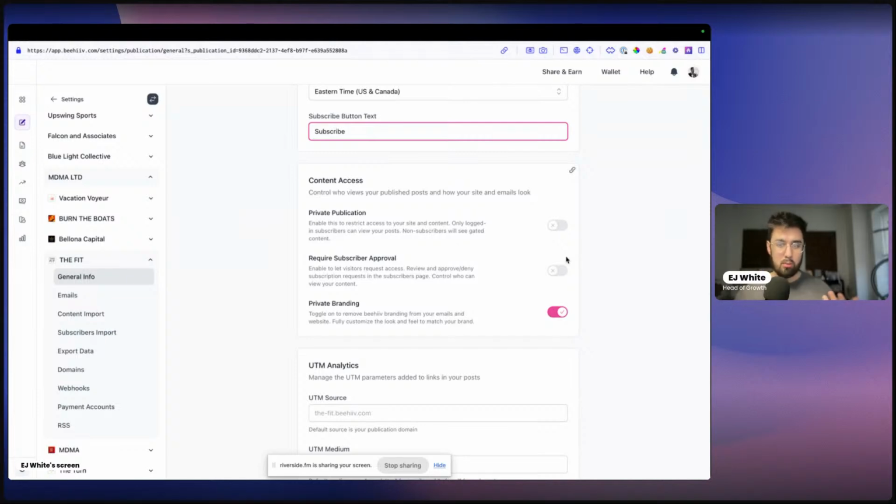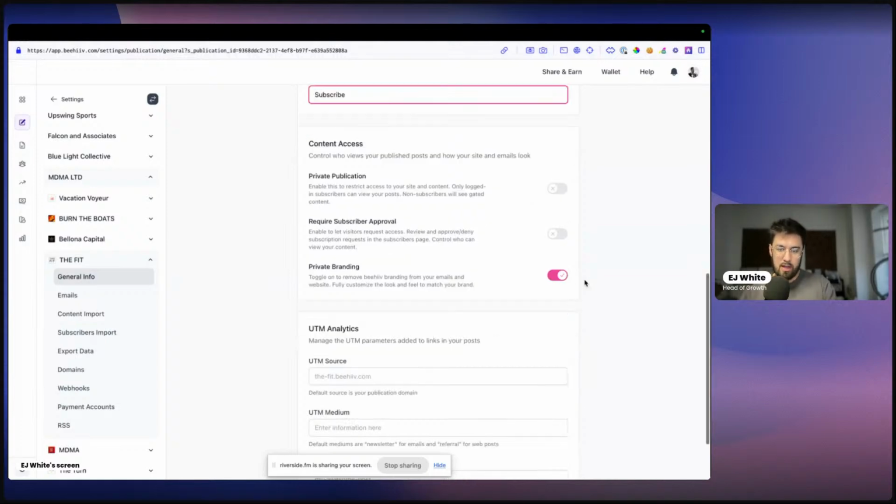Similarly, say you have a project that doesn't necessarily need to be private, but you're not ready to share it with the world yet. You can require subscriber approval. You can let readers request to see the content, but they won't be able to see it until you approve their subscription. It's like a waitlist type of thing where you want to restrict who can actually see your content. You can do that.